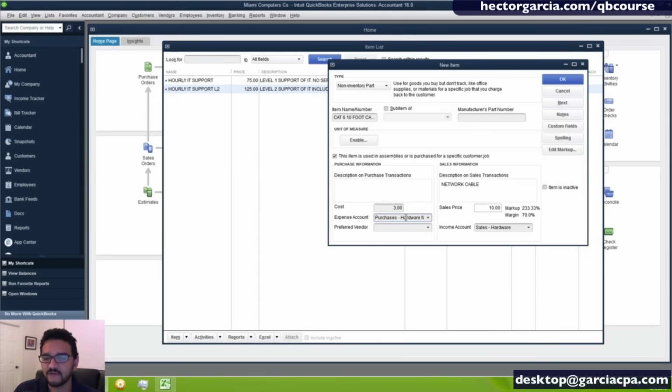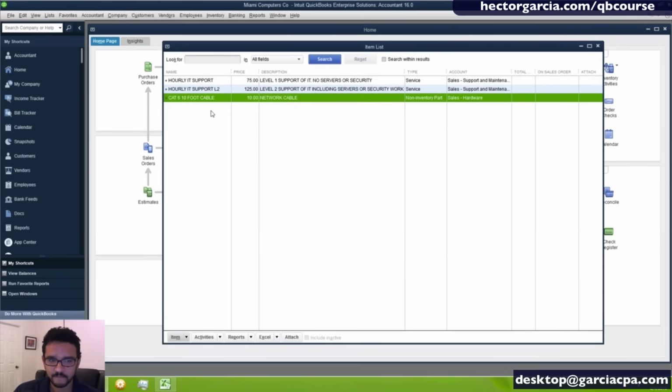So I guess my chart of accounts has sales and cost of goods sold accounts that kind of match. I'll go ahead and copy this description over so it's not there descriptionless. All right, so I'll hit OK. And there's my non-inventory part, and we'll show you the dynamic of that as we start doing purchases.